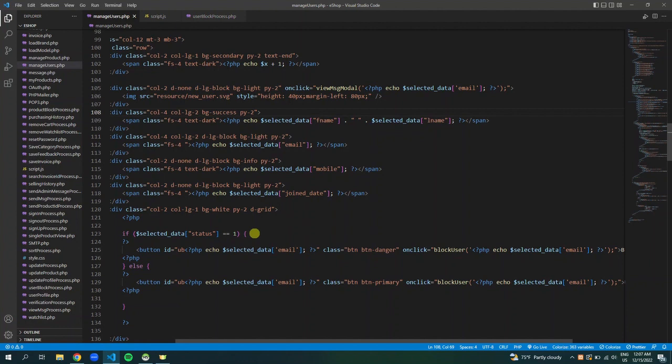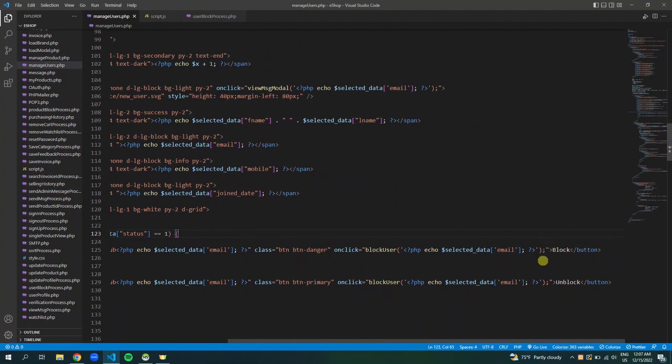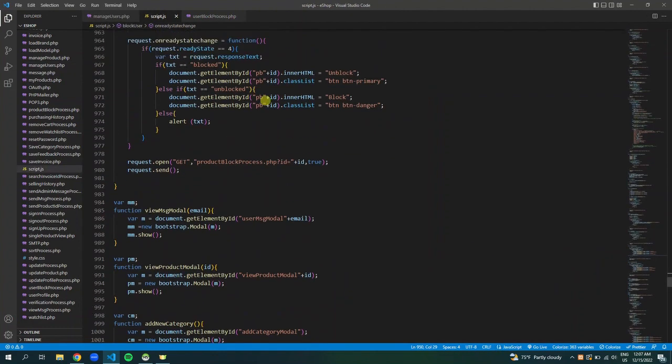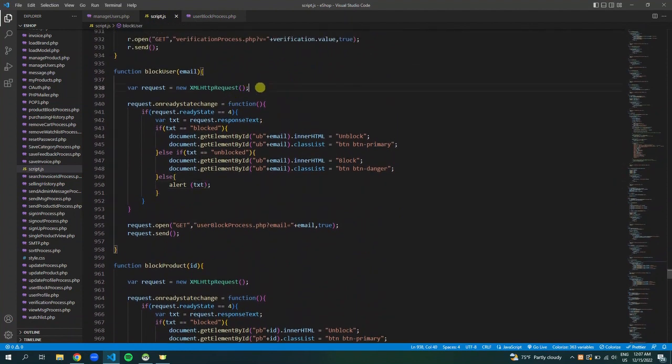So if that status equals 1, then this block button will be displayed. Else this unblock button will be displayed. I called for the same function on click for both buttons. Moving on to that function, here it is. So first I created a new XML HTTP request and then sent my request to the server user block process.php using the get method. That's why I binded the email.